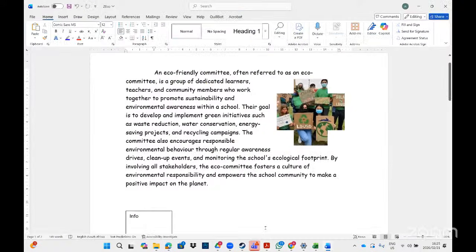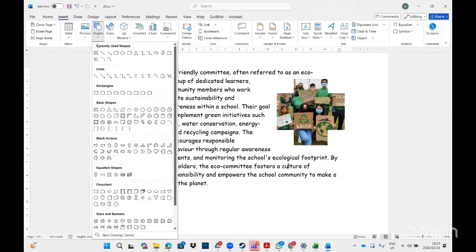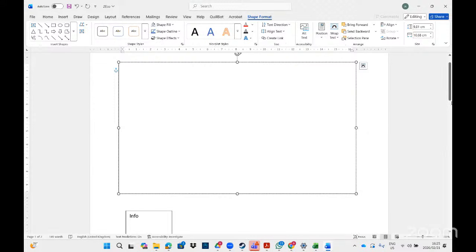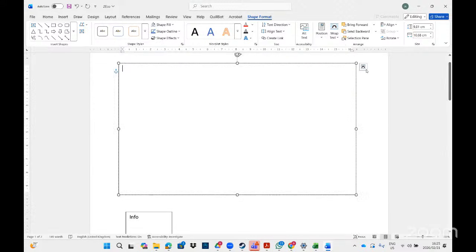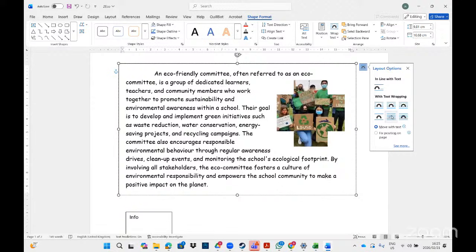So to insert a border around a text or paragraph and then an image, you go to insert, then you use shape, then you choose this one, which is text box. Then you draw the text box around it. Now, when you draw a text box around, change the text box layout option to behind text, so that the text box will be behind the text and all the text and images will be displayed.